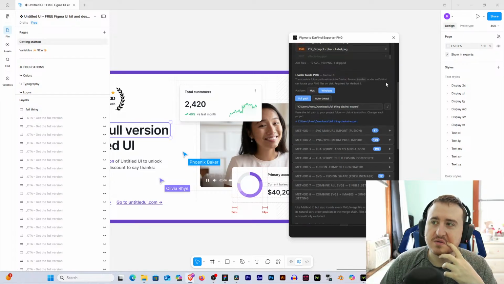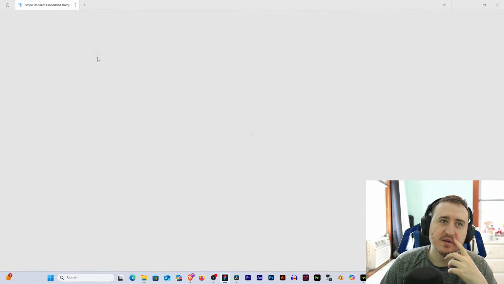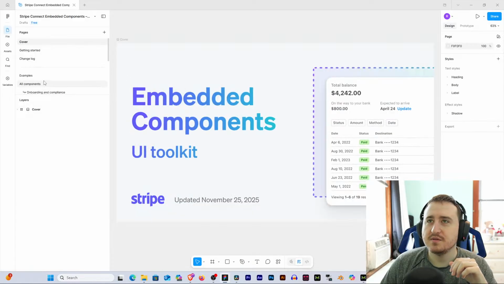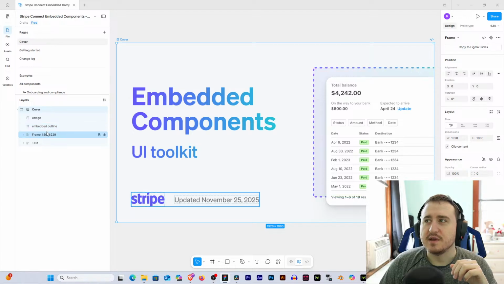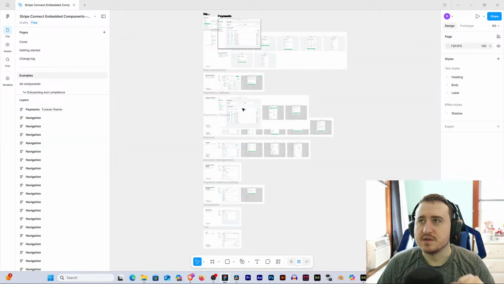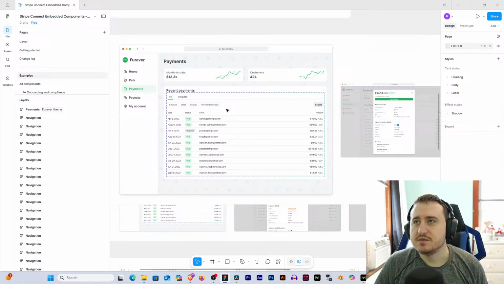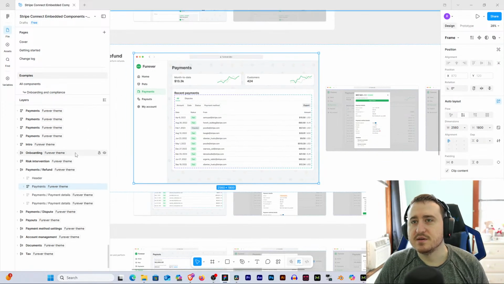Alright, so what were we working on? We were working on popping out here on Stripe. Alright, and then let's see here. So we're working on this one. So if we can get this going.